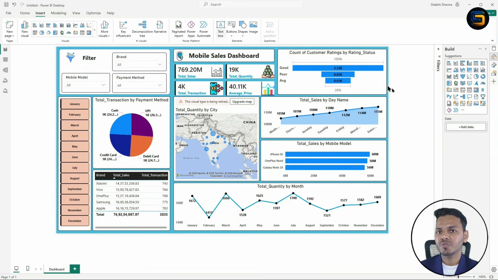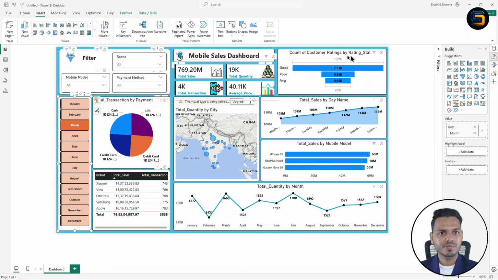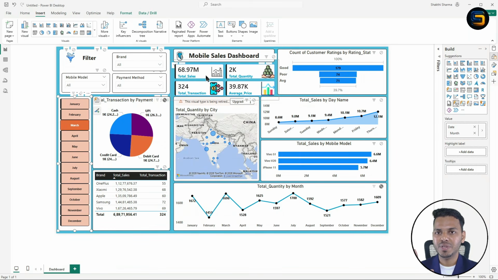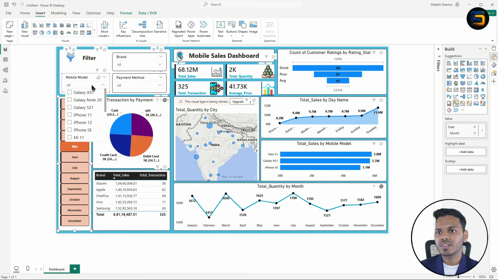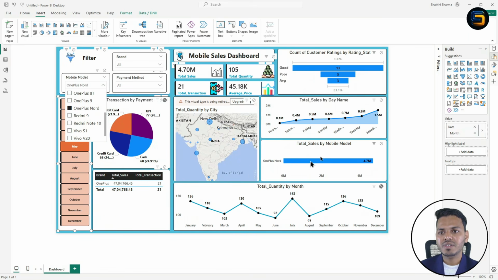So here you can see we have created an interactive dashboard. Look here, if I click on March month, here you can see all the visuals will be updated according to March month, whereas here you can see total sales, total quantity, total transaction, average price. In the same way, inside all the visuals, they will be updating. Now in the same way, if I click on May month, everything will be updated. Now inside the mobile model, you can see these are the Galaxies. These are the mobile models. If I click on OnePlus, all the filters will be updated according to OnePlus mobiles.